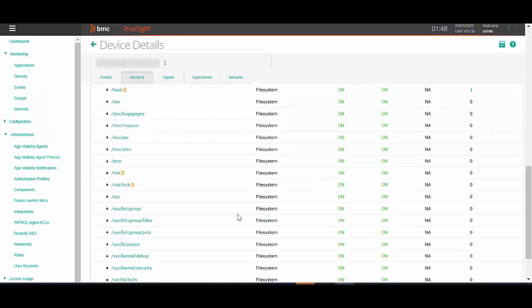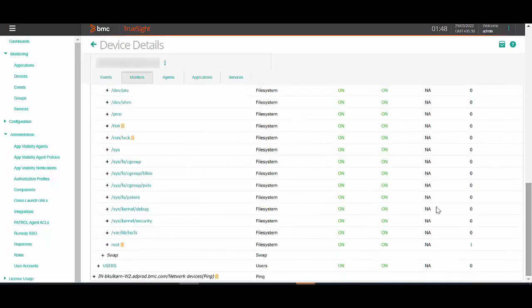Now looking into the monitoring, we can see that the /boot file system has gone into mark for delete state along with the other file systems which are of ext4 type. For example, /run, /run/log and /root.